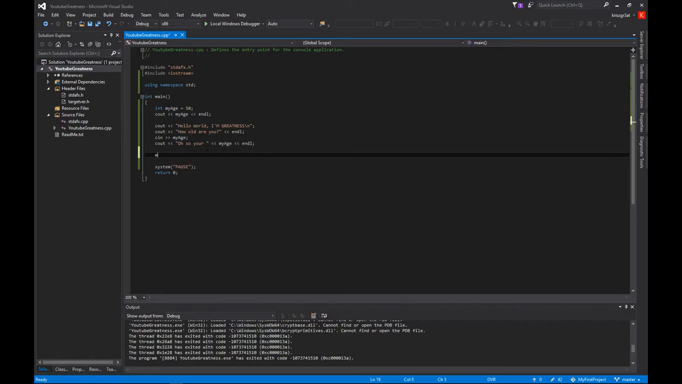I can reassign my age. I can say my age equals 800 here, semicolon, and print it out. There's tons of things that you can do with this, but I'll save the gaming stuff for the next video because we're gonna create a small game.